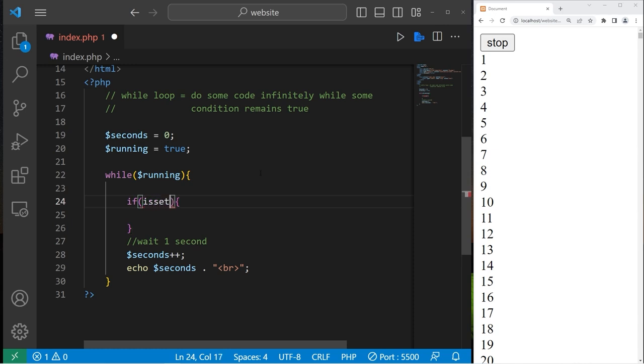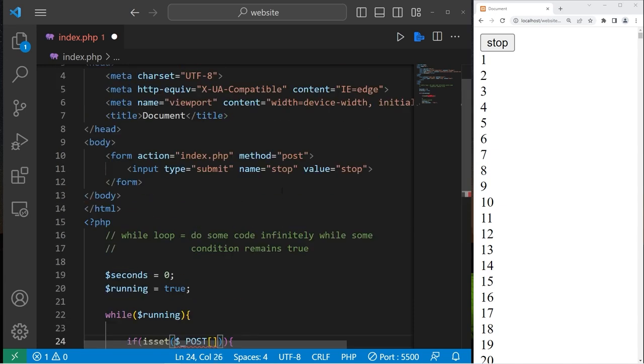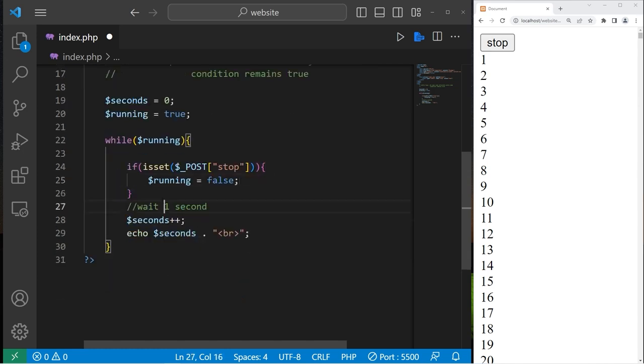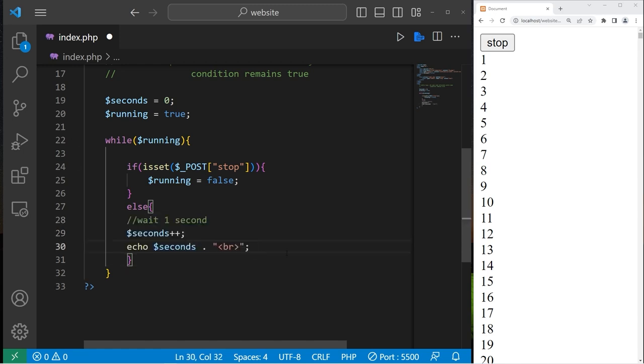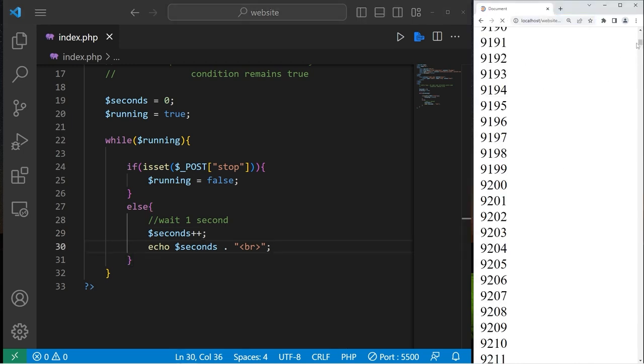I haven't discussed the isSet function yet, but we can check to see if a button is clicked or not. I'm going to access our post variable, and I have created a stop button with the name of stop. If I click the stop button, then let's set running to be false. Then we can escape out of the while loop. Else, if the user doesn't press the stop button, then let's wait another second and update our timer. So this program is going to continue until I hit the stop button.